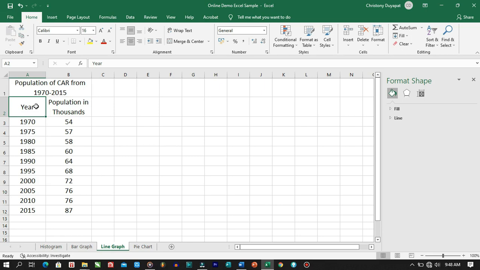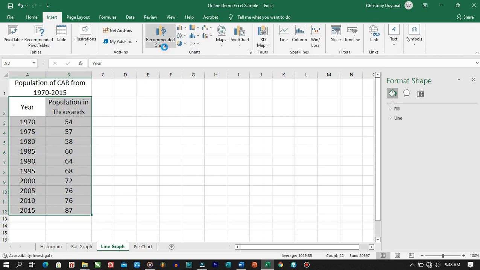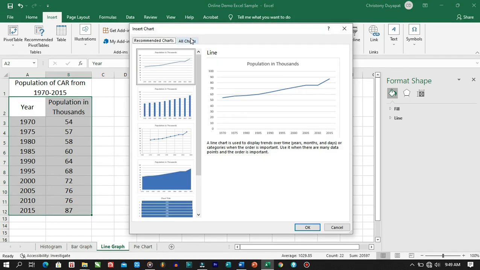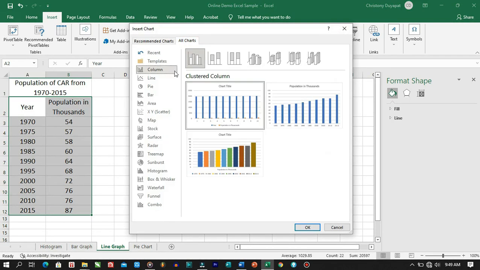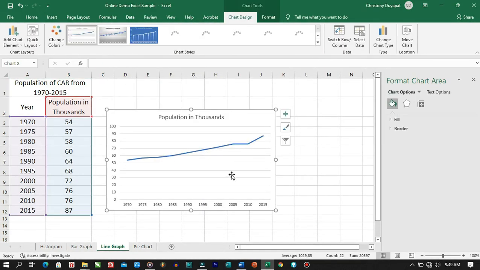So to make our graph, the first thing to do is to highlight the data. Okay, so I'm now highlighting the data. And then go to the Insert tab. Okay, the Recommended Charts, to the All Charts, and then find Line Graph. So this is the line graph that we want. And voila, our line graph is now made. The next thing to do is just to change the details.